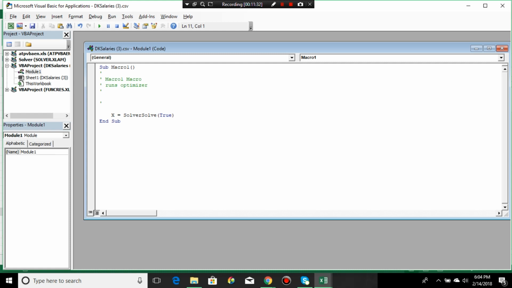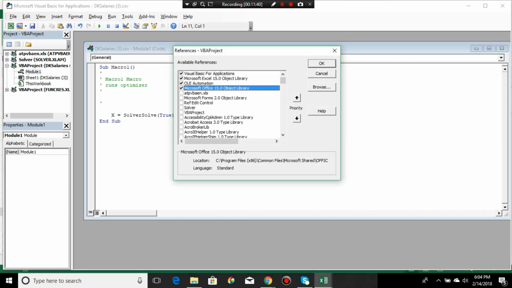And that's going to be there. Now we're going to go up to the Tools section, References, and you're going to have to see 1, 2, 3, 4, 5, 6, 7, about 7 or 8 down. You're going to see it says Solver. Click that. You have to activate Solver on this format.